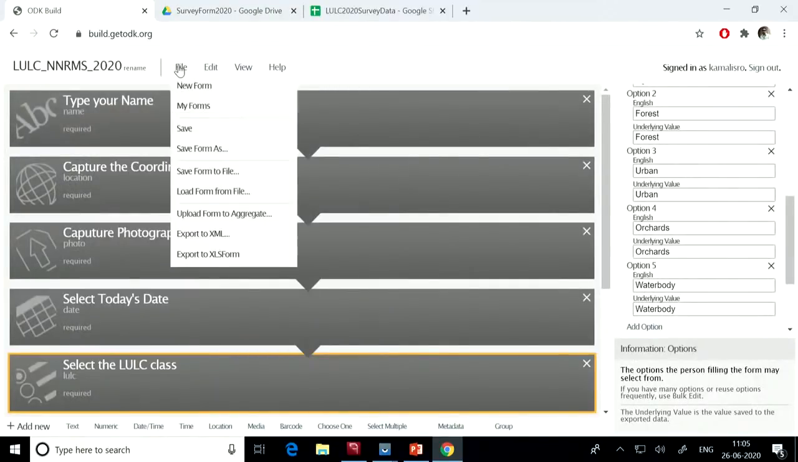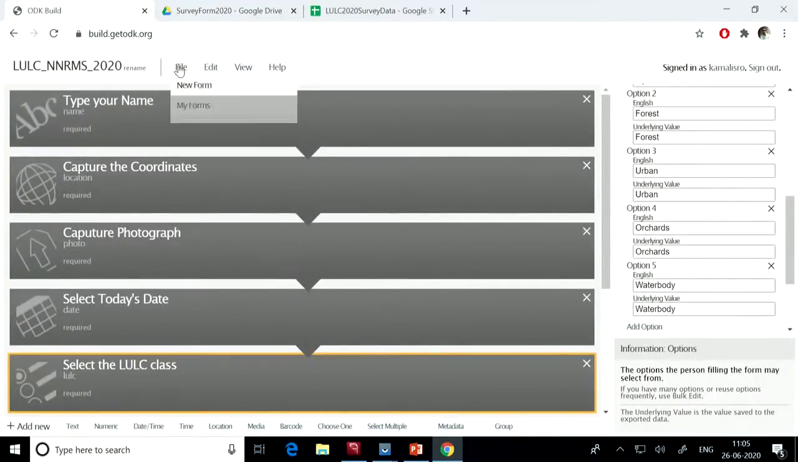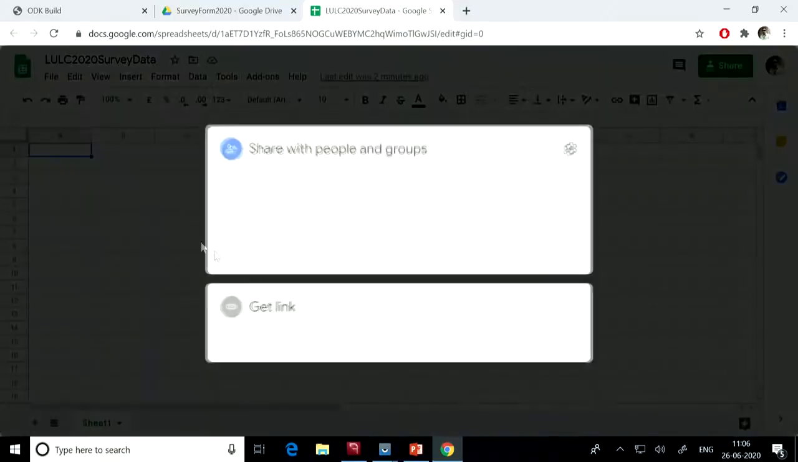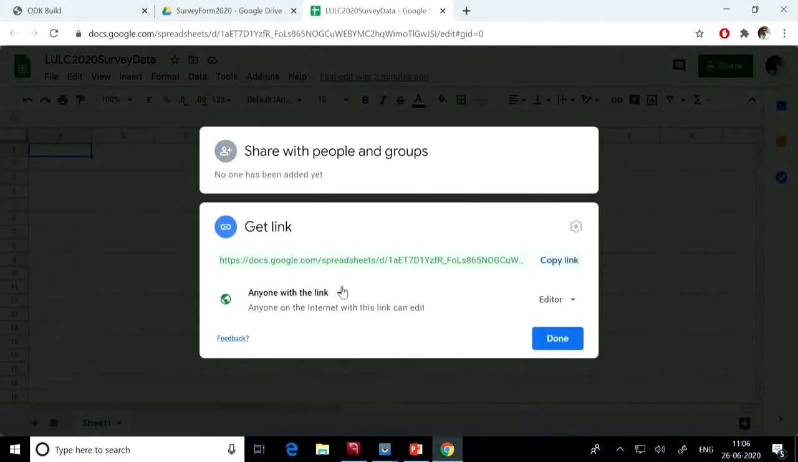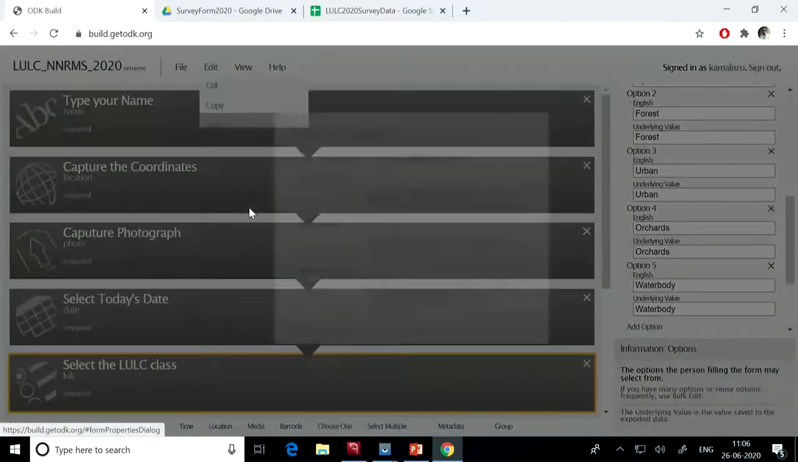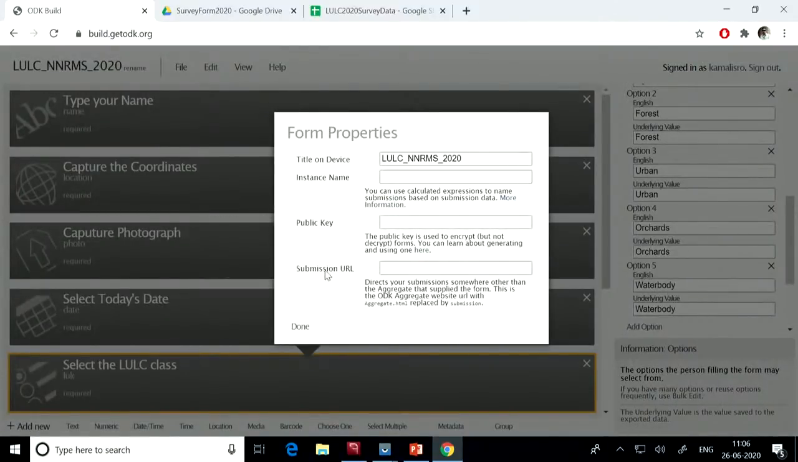Before going to that, if you see in the share option, you have to copy the link also. Actually I just forgot to copy that link. You have to copy this link. Once this link is copied, then you have to go to ODK Build. Here I have one option called edit. Now here, form properties. In form properties, the submission URL, where will the data collected from this form go? You will give the spreadsheet link here, which I had copied from there. You just paste it over here.